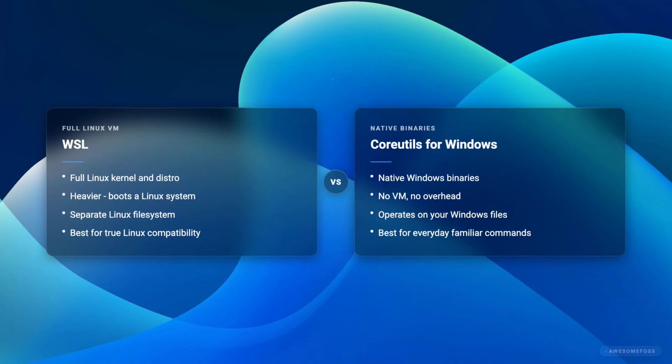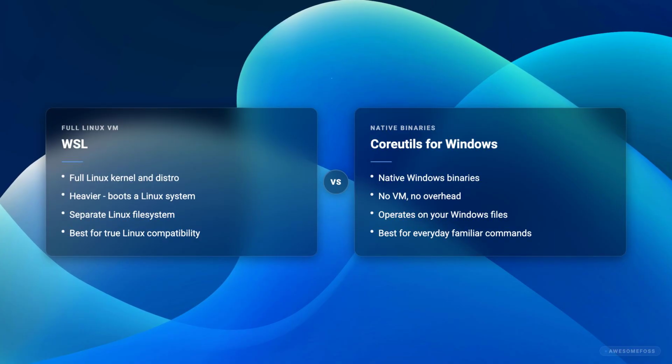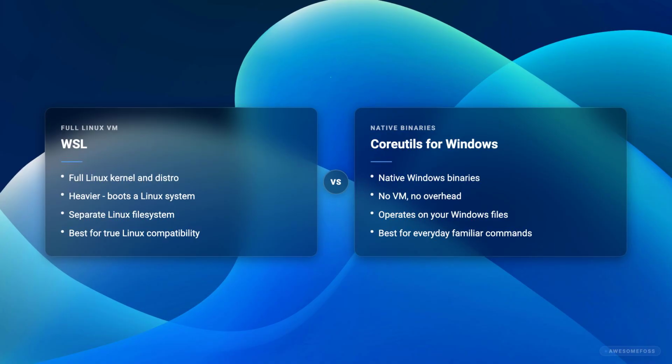To be clear, WSL is still the right tool when you need genuine Linux compatibility, real Linux binaries, or a full development environment. But for the everyday case where you just want the familiar commands in your normal terminal, this is lighter, faster to reach for, and a whole lot simpler.